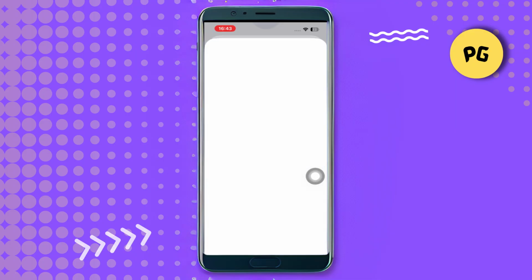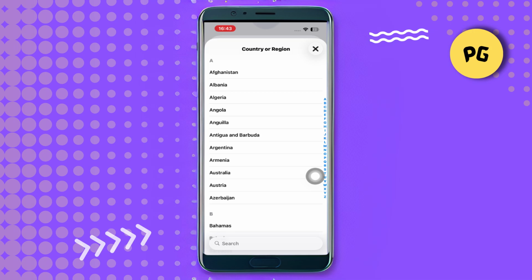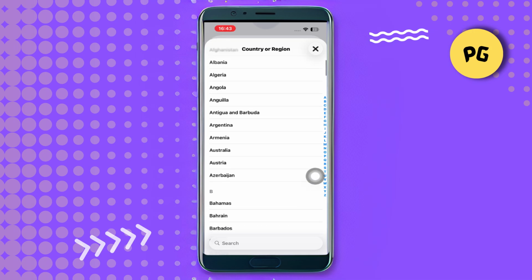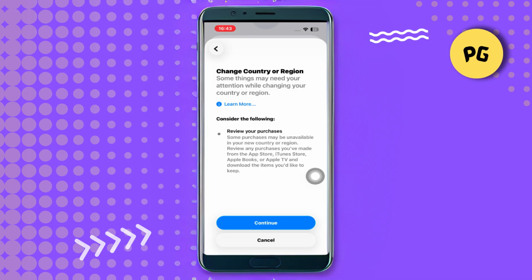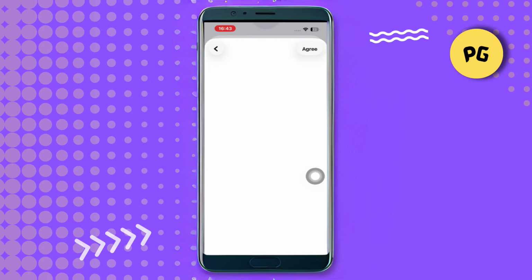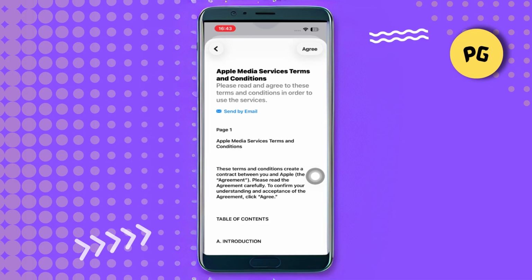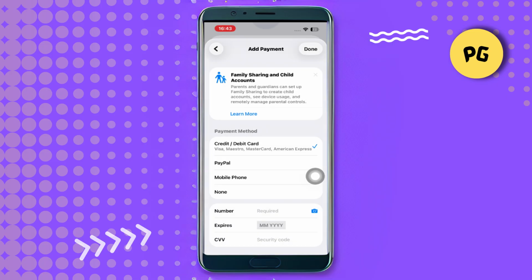Here you will see an option called Change Country or Region. Tap on it and select your desired country. For example, I will select United Kingdom. After selecting, tap Agree on the terms and conditions. Now you'll reach the payment section.